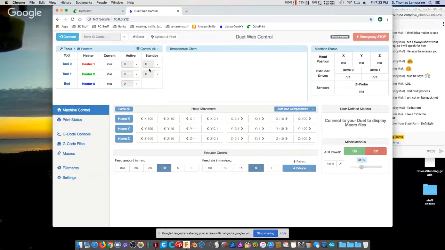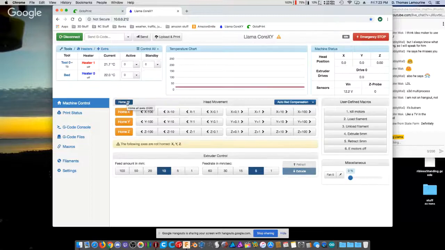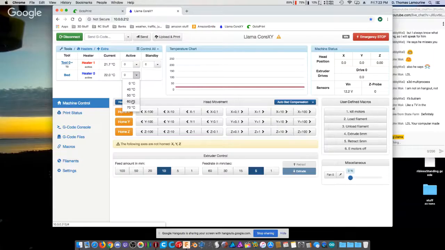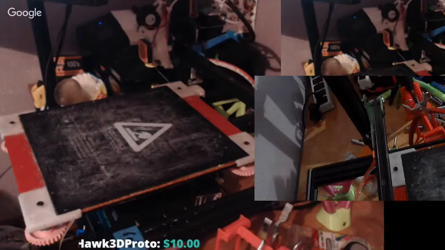There's my Duet firing up. Let's get the heater on. Let's get this up to 16. Starts preheating already. Let's get this up to 16. Is that better? Yes.